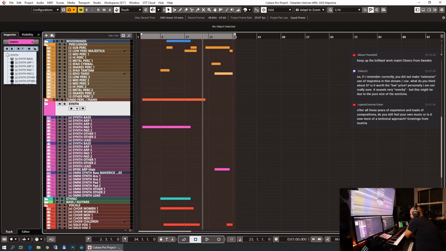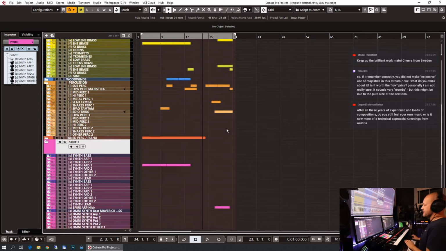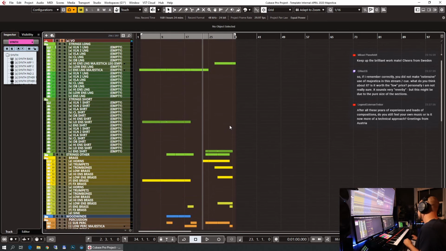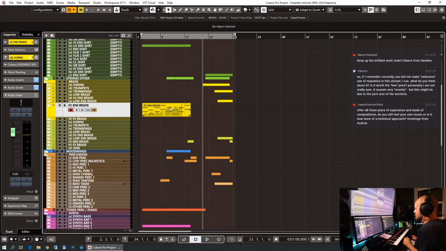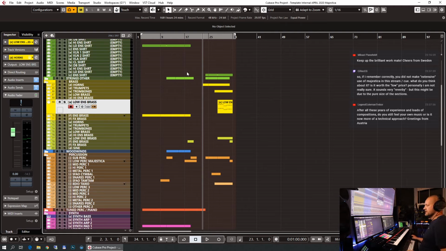If I remember correctly, you did not make extensive use. Yeah, well, it's not really Majestica only. It's just writing with a little bit of stuff from Majestica. It is very reverby for sure. For me, I think it works best layering it when you really need that massive sound. If you compare the low brass ensemble sound from Majestica, it sounds pretty washy, to be honest.